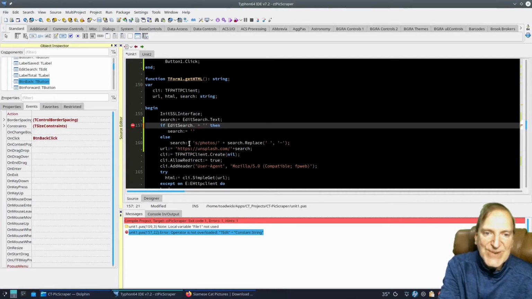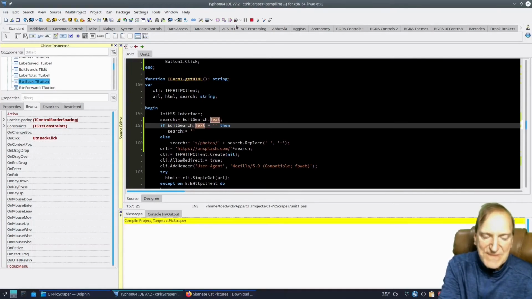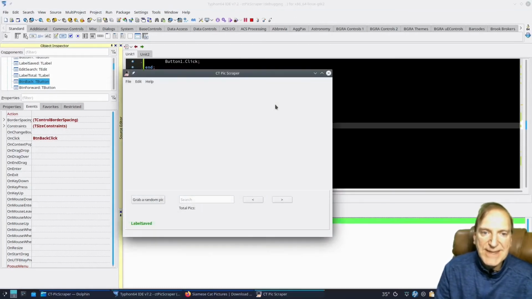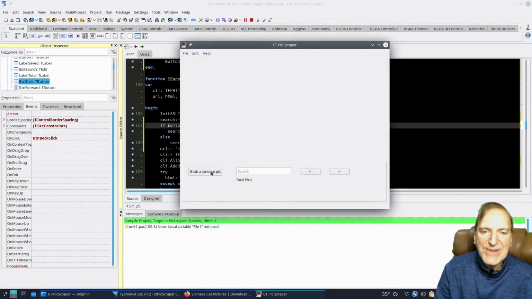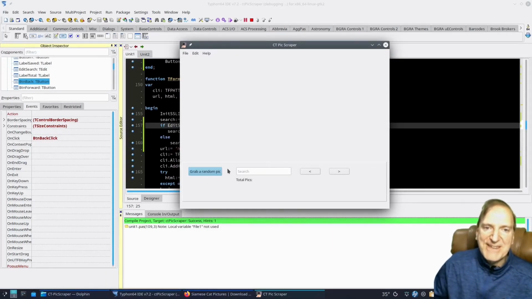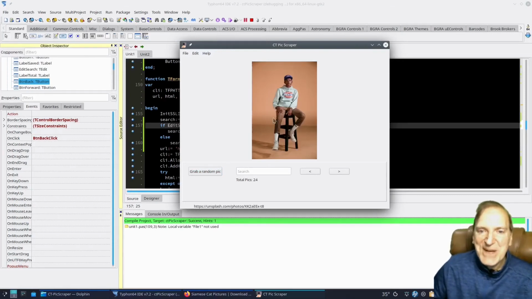And I forgot to put caption in there. So if edit search dot text, there we go, that's better. So if our text is null. Okay, now this should give us better results. Let's give it a try. It shouldn't explode on us this time. I'm willing to bet your paycheck on it. There we go. Much better.